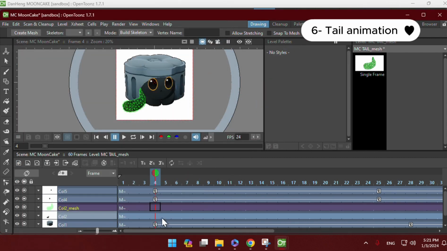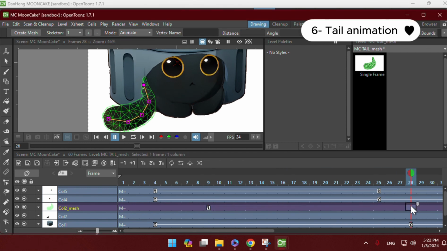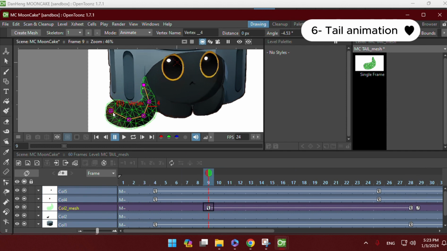Apply the mesh, then start building the skeleton for the tail. Try to avoid overpinning the skeleton. If you do that, it's going to make the animation part extremely difficult for you. After reaching the perfect shape for the skeleton, head to Animate, make a keyframe on the timeline, and start rigging. Don't forget to paste the first frame in the end of our timeline.